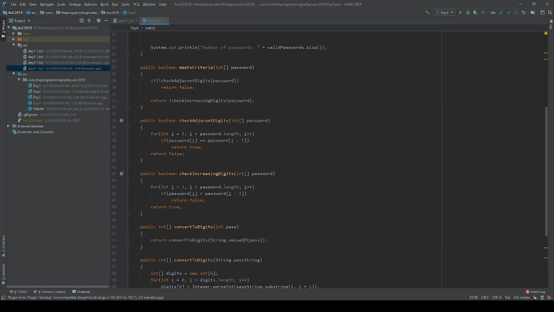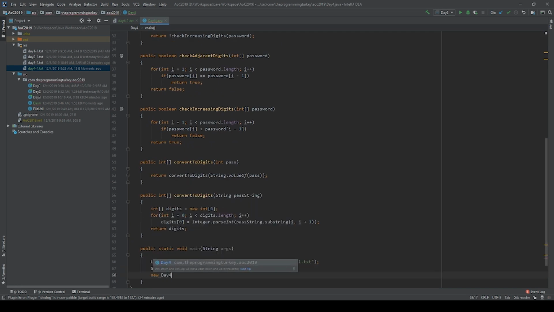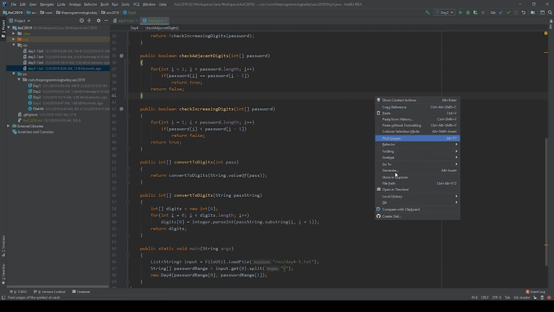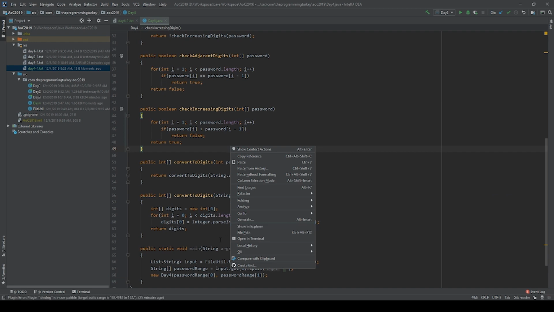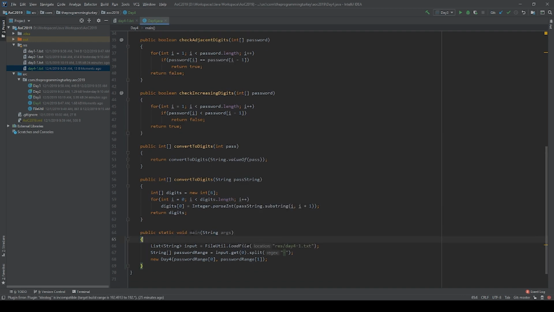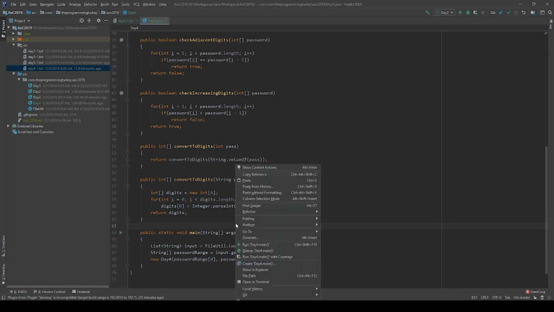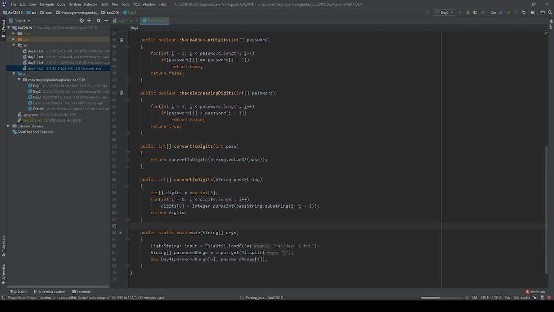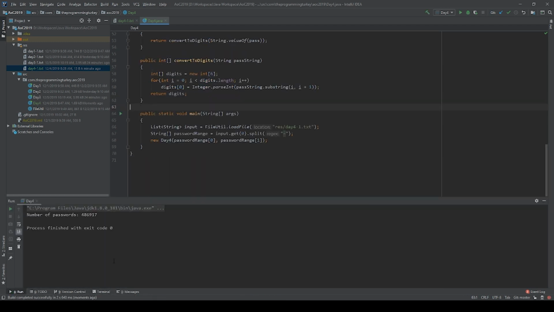Split it there, and now we can call new day4 with password range 0 as a low and password range index 1 as our high. And let's see if that works. Let's actually run today's, not have the same issue as yesterday. Oh, it'd be helpful if I typed the main method correctly. Go ahead and run today's, and let's see how long it takes to run. Didn't take that long at all. So having to do those shortcuts, or not doing the shortcuts, didn't really hurt us. And it is not correct because the answer is too high.